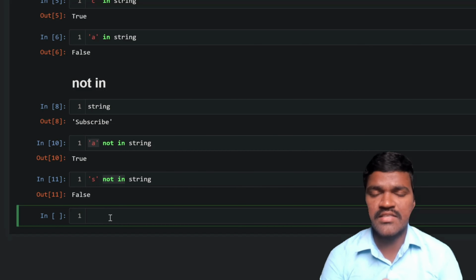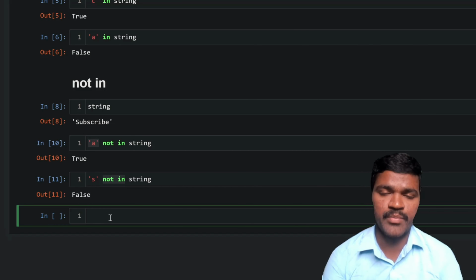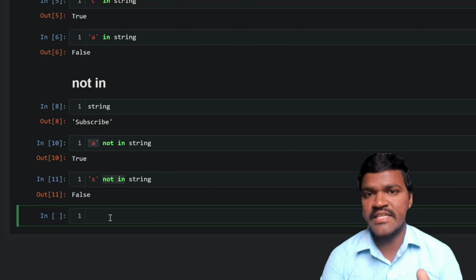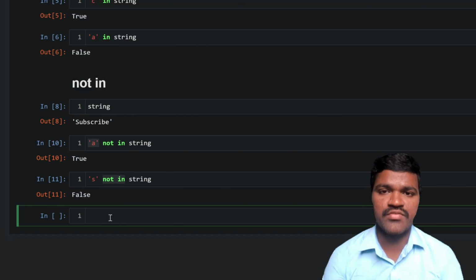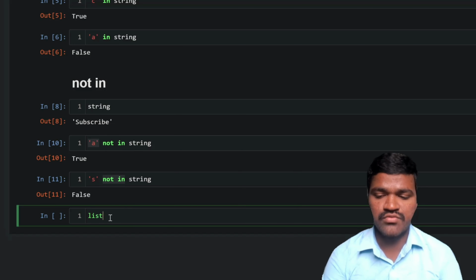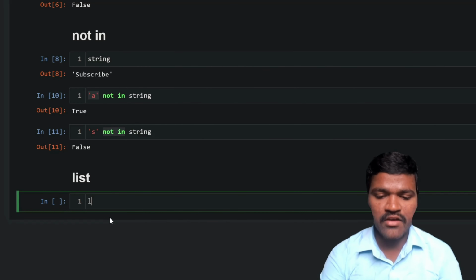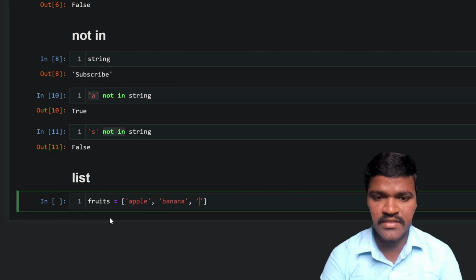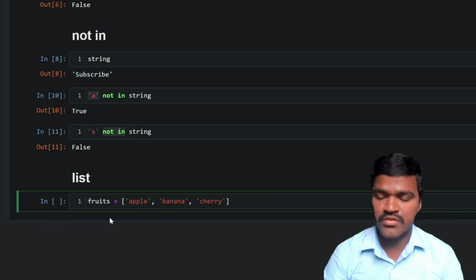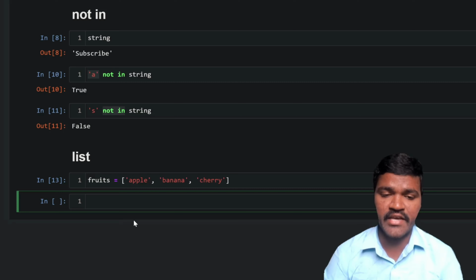Let us go ahead and understand with the different collections we have in Python. We have list, tuple, set, and dictionary. Let us go one after the other and understand how this works in different collections. Let's say I have this fruits list. I am considering apple, banana, and, let's say, cherry. This is the fruits list that I am having.